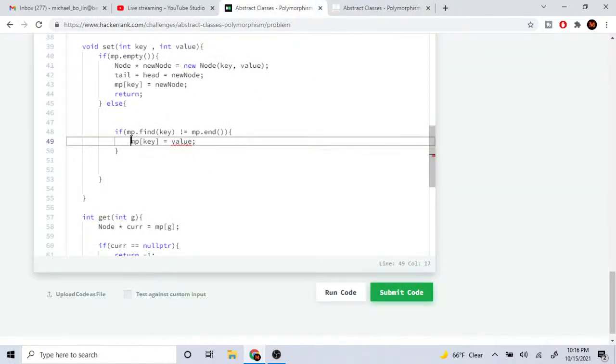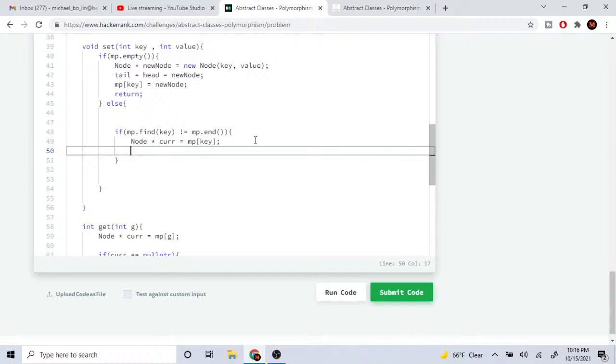Okay. So this is like node current is going to equal to this. And then we set this current value is going to equal to V. That was so stupid.